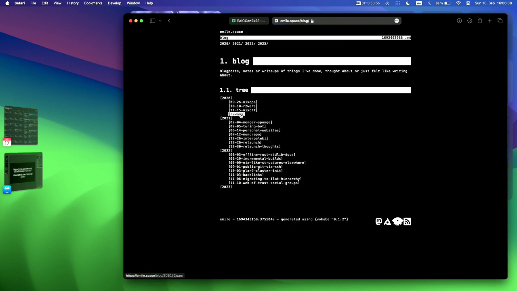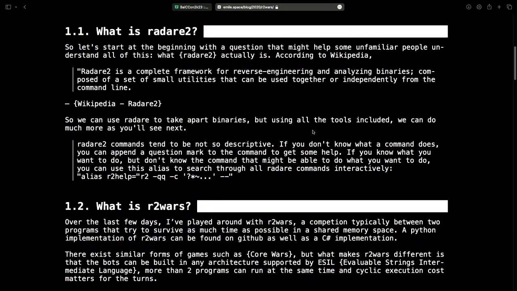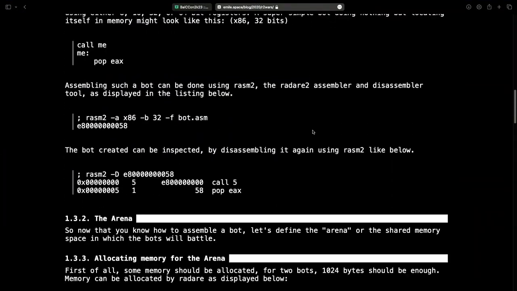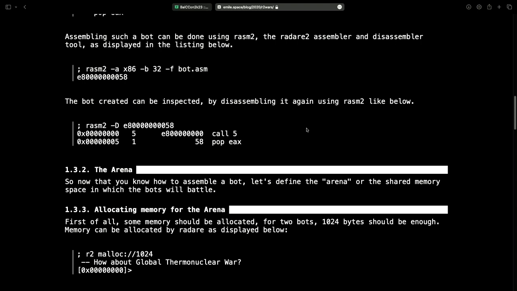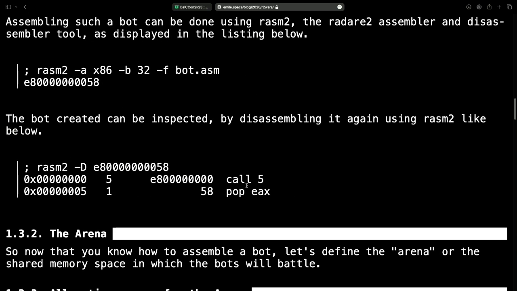I also wrote this blog post so that I don't forget how this all works, because it turns out it's a lot, and I don't do this so regularly. But this is how it's all supposed to work. You can assemble your bot with Resin 2, which is just this normal radare command. Then you can disassemble the bot and look into what it actually built.